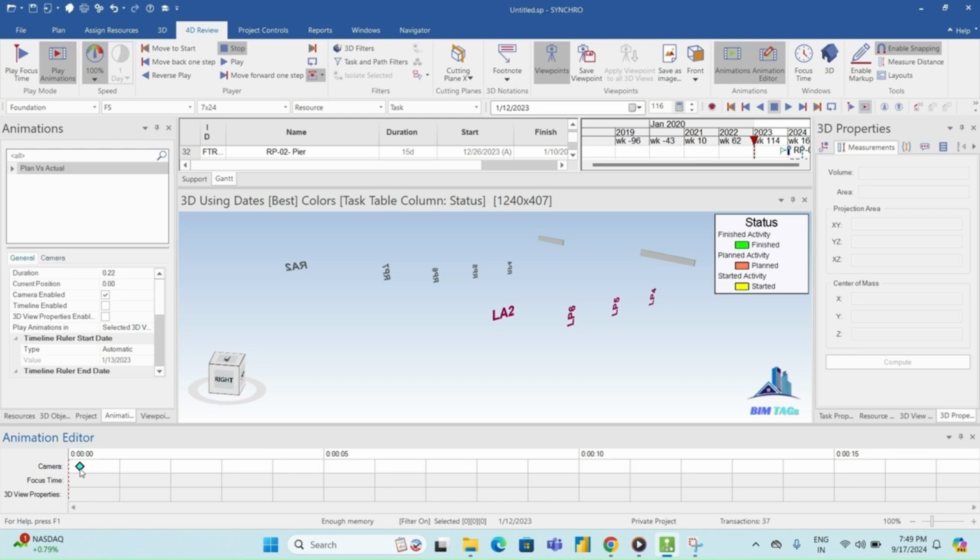Now click on animation editor, camera and focus time. Here two diamonds appear. One diamond is for camera and another diamond is for focus time. You can see the animation start date showing here.